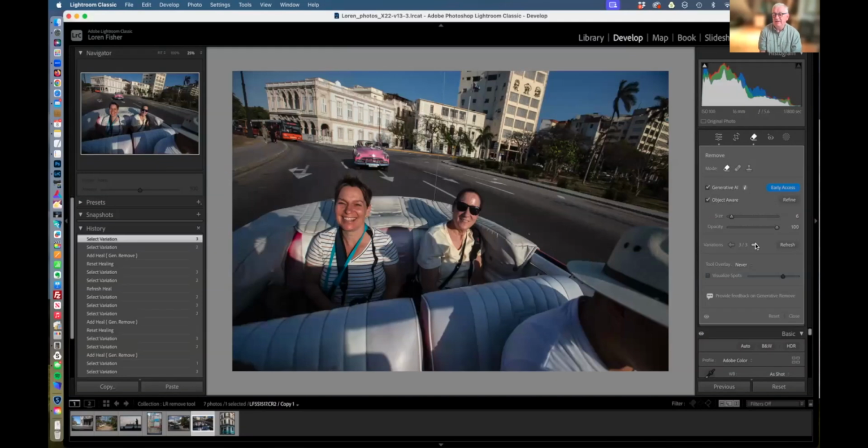I mean, I find that to be just absolutely stunning. I have a question. Yes. So the generative AI, when you highlight whatever it is, that's basically telling the program that's what you want to remove. Yep. And then the object aware is telling it, I want something else there.